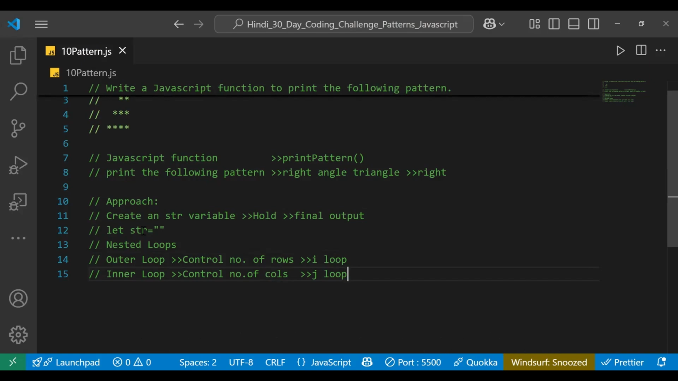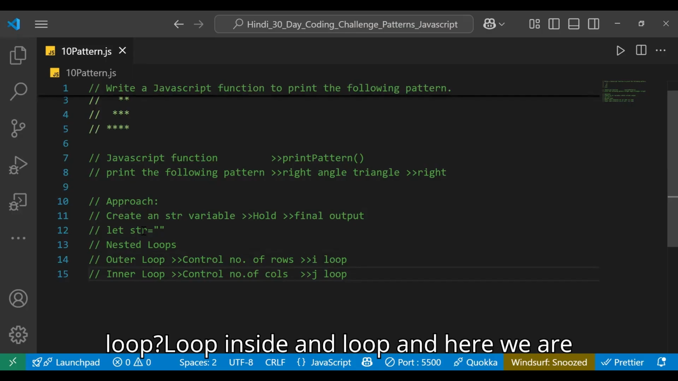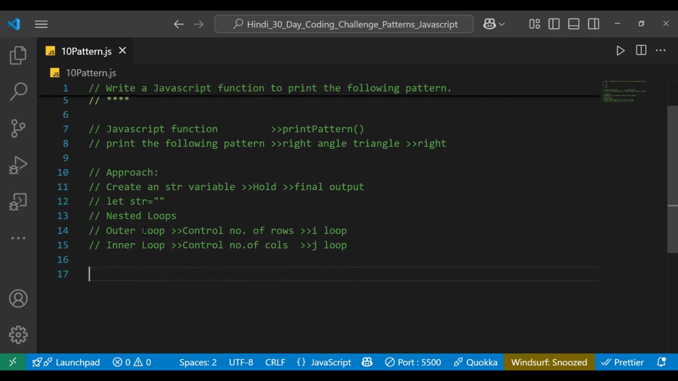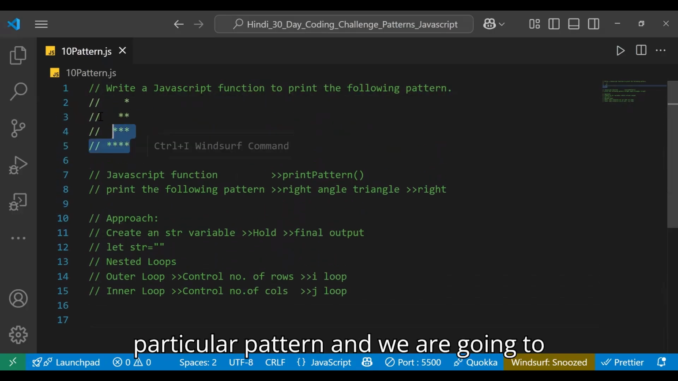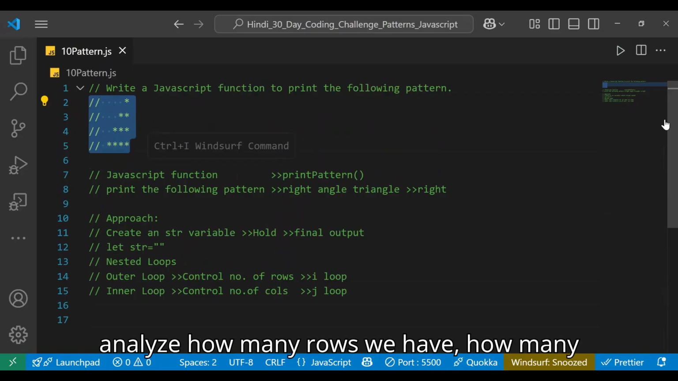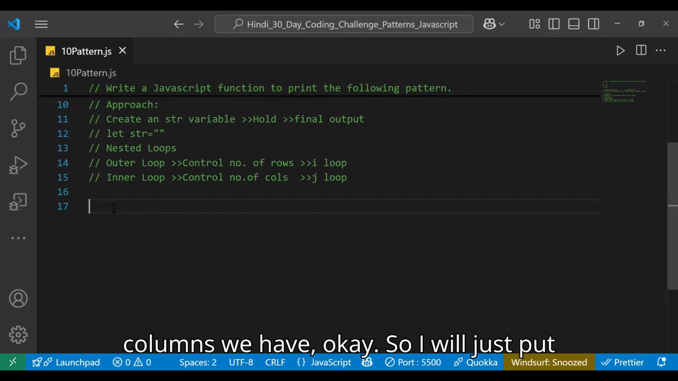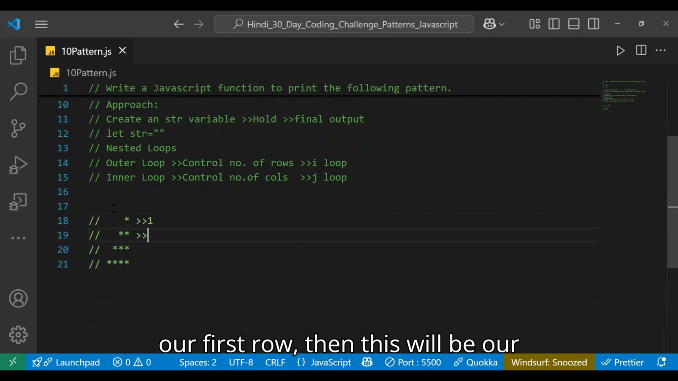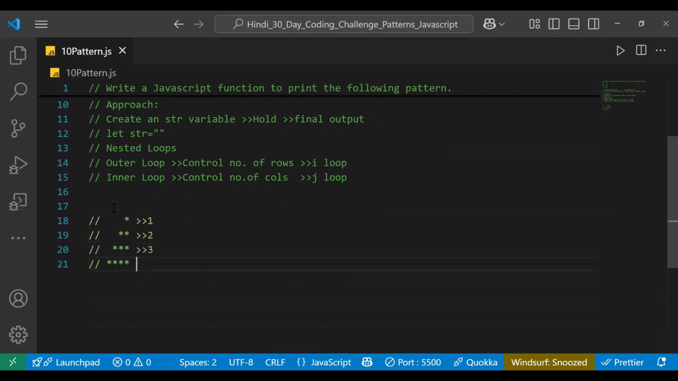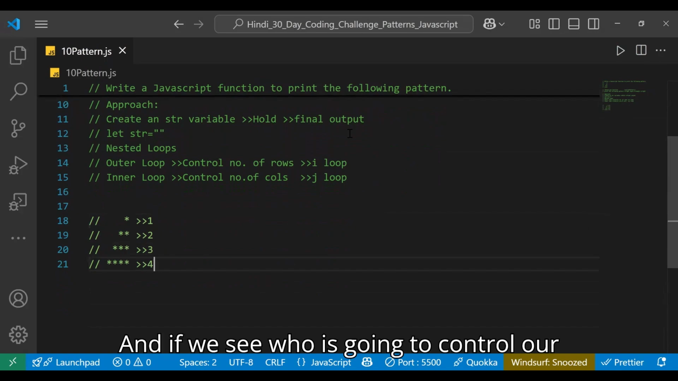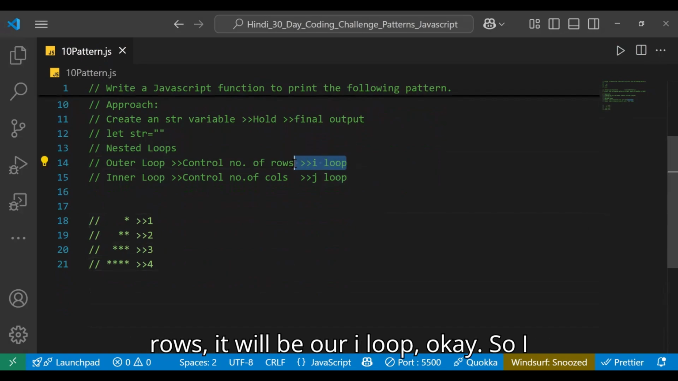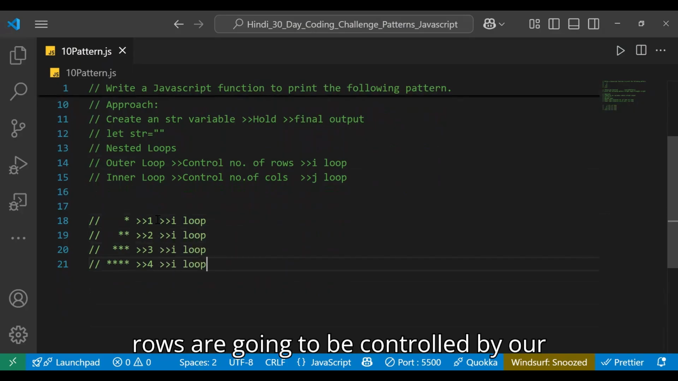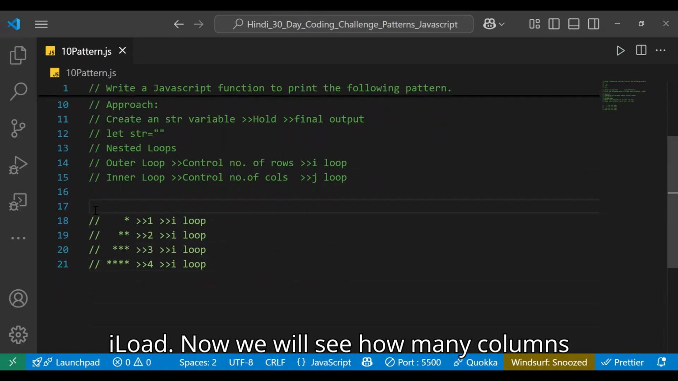Now, since we know we have to use a nested loop, so what is a nested loop? Loop inside a loop, and here we are going to use the outer loop and our inner loop. Now let us go above and we will take this particular pattern and analyze how many rows we have, how many columns we have. So I will just put it over here like this, and this will be our first row, then this will be our second row, this will be our third row, and this will be our fourth row. If we see who is going to control our rows, it will be our I loop. So I will just put it over here that all the rows are going to be controlled by our I loop.